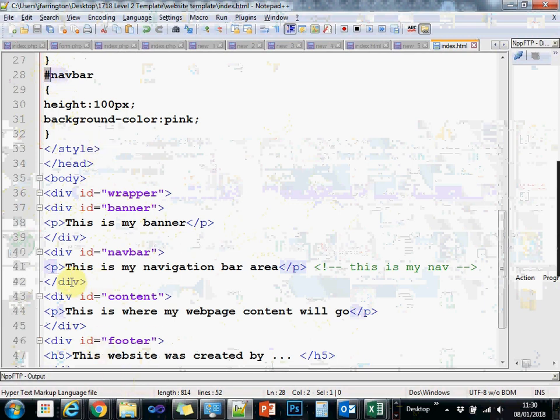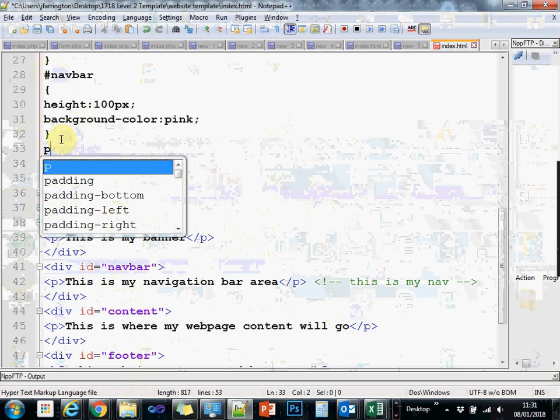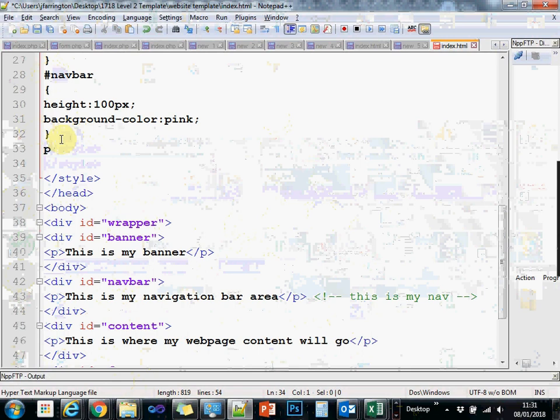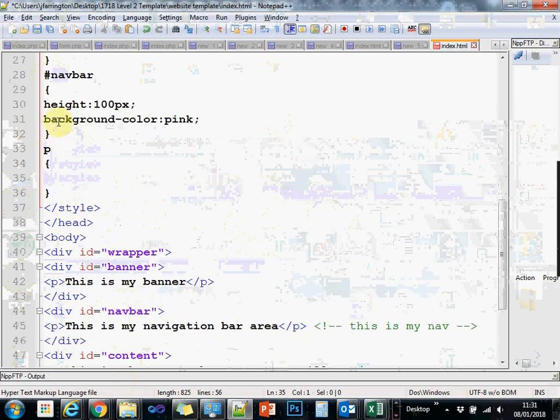In this instance our P tags do not have any ID or anything attached to them, so if we were to target them in CSS, all we'd simply do is type the letter P. So if I was to now type in and open a bracket underneath that and do the close bracket as well, anything that's in here is going to target every P tag.